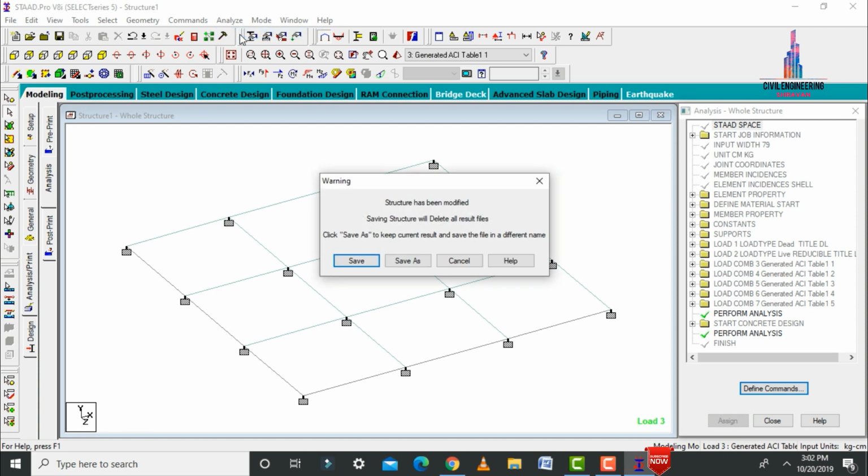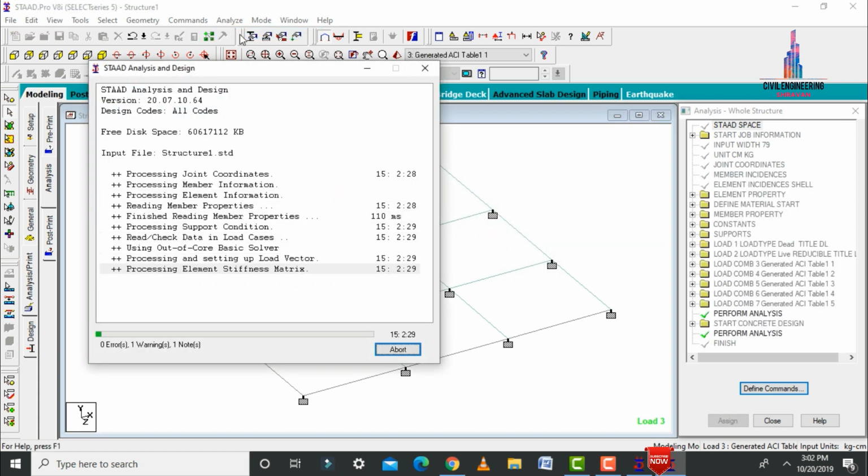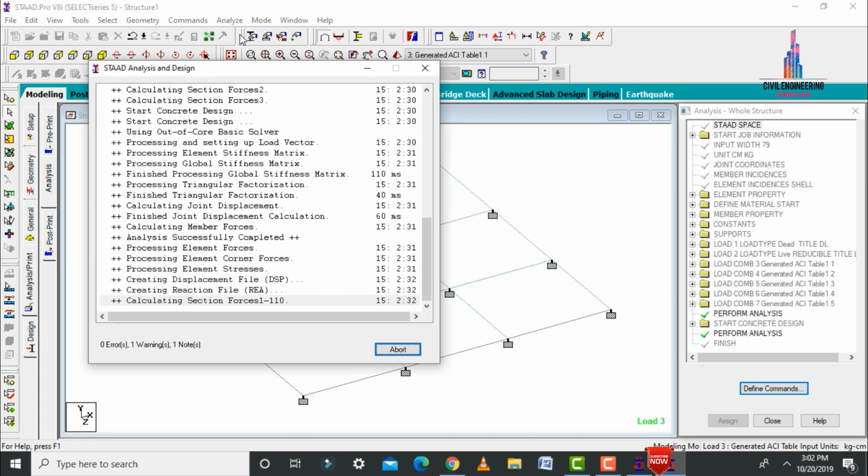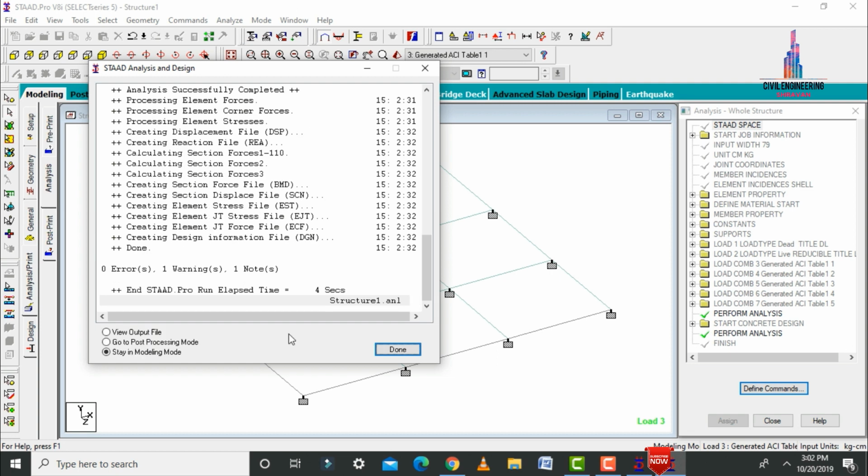Go to analyze option, run analysis, save. So here we have to check for zero errors for this respective model as per the ACI code. So here my model is observed with zero errors. Go to post processing mode, click on done.